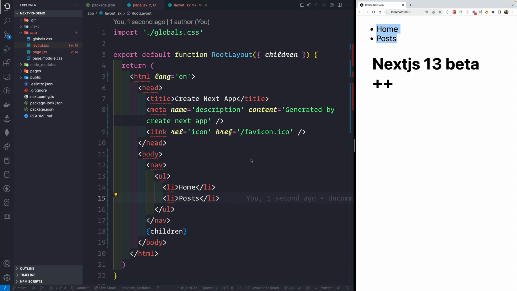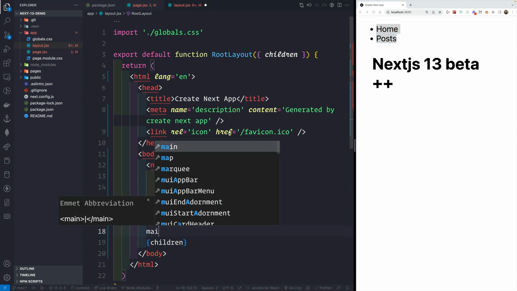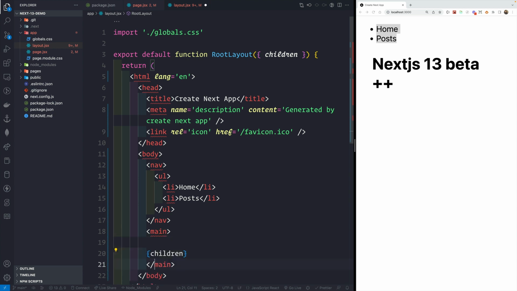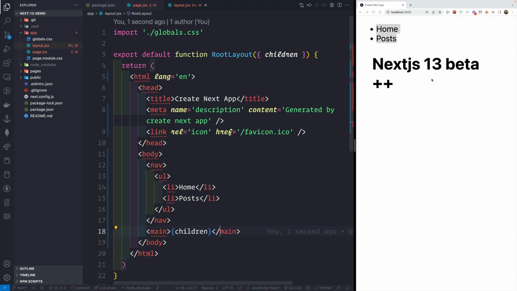And now whatever page we are going to create inside this app folder, that would contain the navigation bar. And now these children can be inside the main tags here. That is the main HTML element here. And now we have the children here. Nothing changes here.